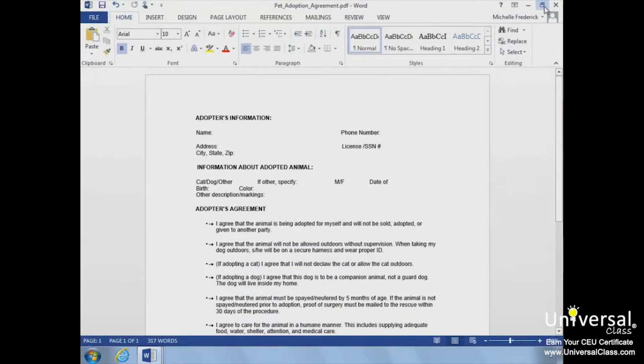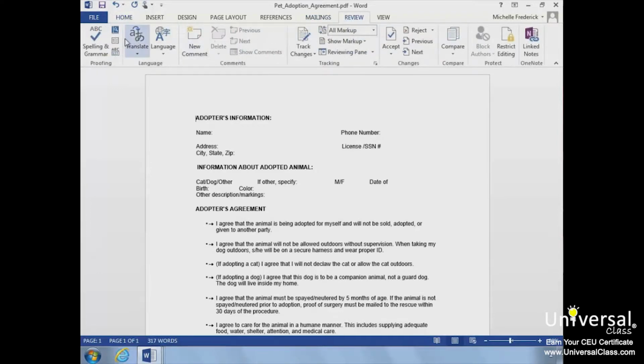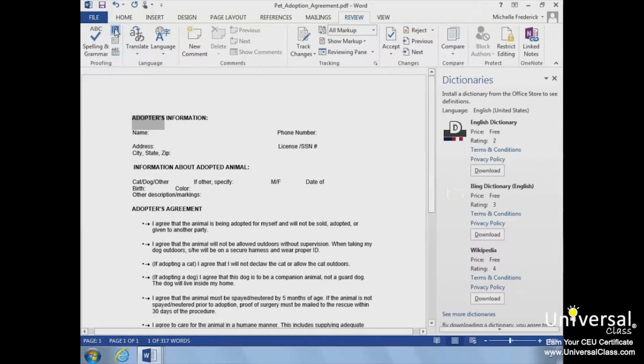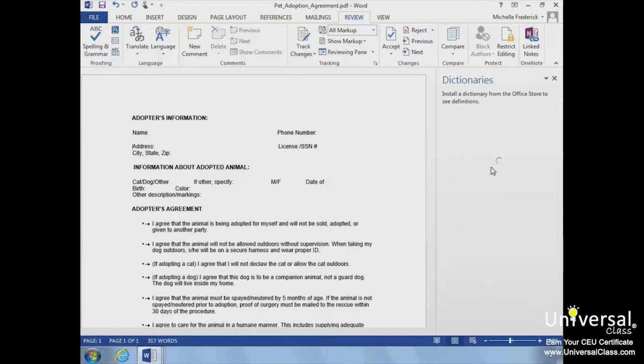You can find the definitions of words by using a downloaded dictionary. Let's download one of the dictionaries. First, click the Define button in the Proofing group under the Review tab. The dictionary pane opens and a list of available dictionary apps is available. If our app was not listed, we'd need to click the See More Dictionaries link at the bottom of the pane. We'll simply click the Download button and the app is downloaded and our dictionary is available.